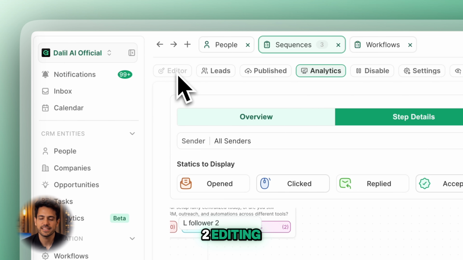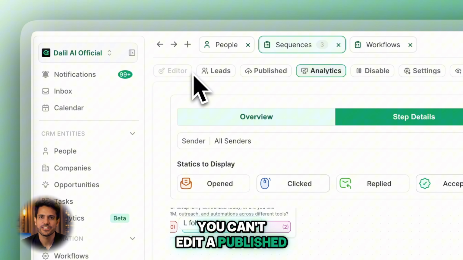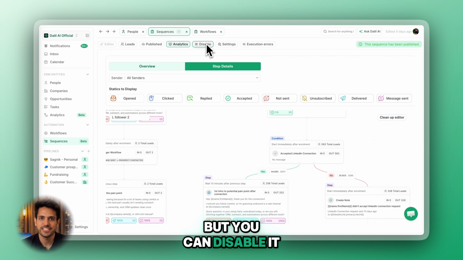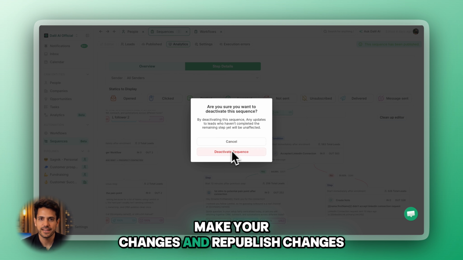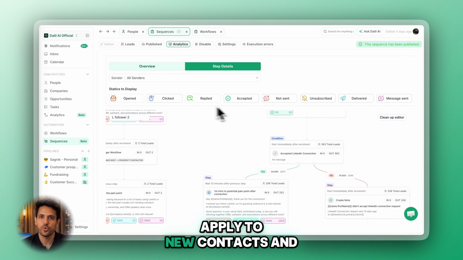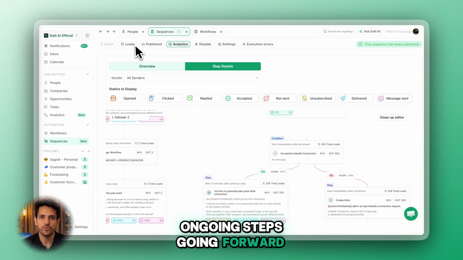Number 2, editing. You can't edit a published sequence while it's live, but you can disable it, make your changes and republish. Changes apply to new contacts and ongoing steps going forward.